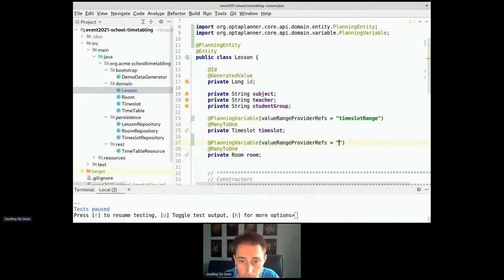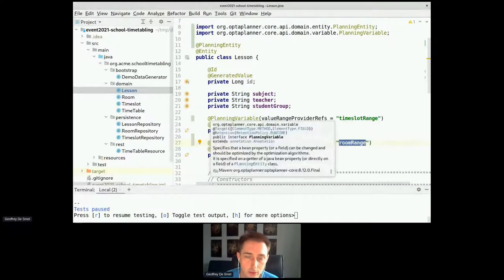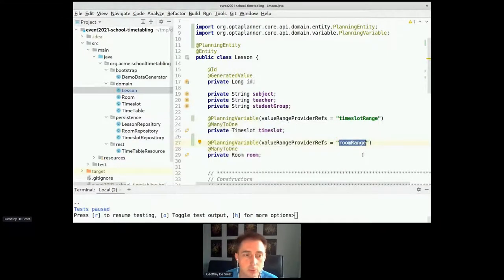Similarly, OptaPlanner cannot just invent rooms for me. It cannot say, oh, I'll make room D and E, and then I'll start assigning things to that. No, it needs to pick from room A, B, or C. Those are the options. So somehow we need to tell it, okay, this is room A, B, and C that you can pick from, right? So again, we make an ID, room range, and somewhere else we're going to define it. So where is a list of time slots and a list of rooms?